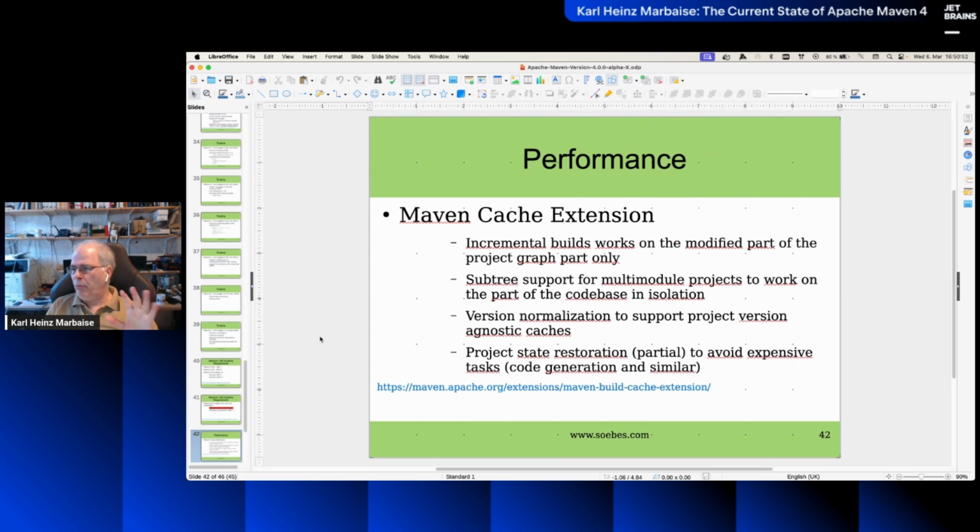We also have, in the meantime, the Maven cache extension, which is improving build times a lot, in particular of large multi-module builds. It can be used based on the configuration that you then use in your CI/CD pipeline, like in Jenkins, GitHub or something like that. And if you configure that, that will improve build times a lot.